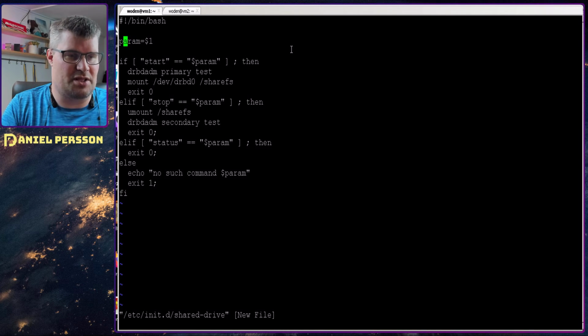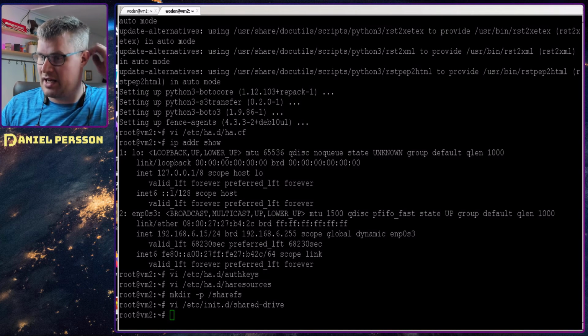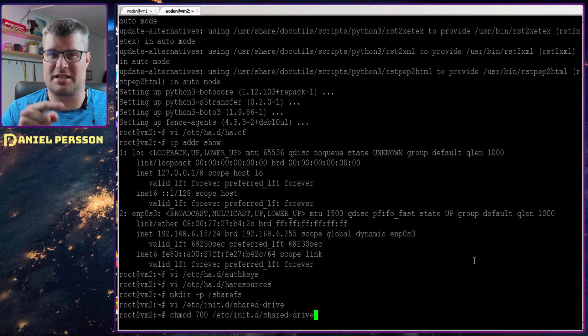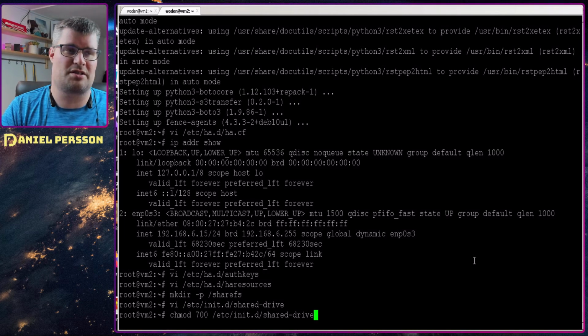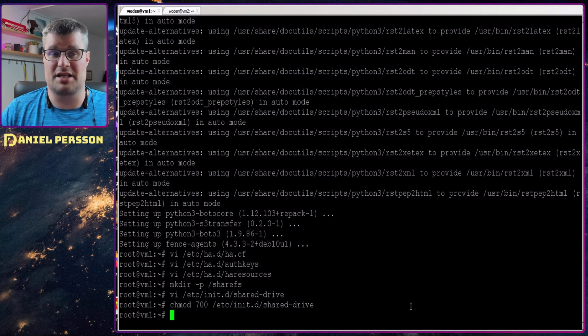So that was the script. Let's save that down. Both systems, so now both systems have that script. Next up, we need to make the script executable. So I say that this should only be executed by root or the system. So 7 says that it should be read, write, executable, and then 0, 0 is for group and user, and those should not have any rights to read or run this command.